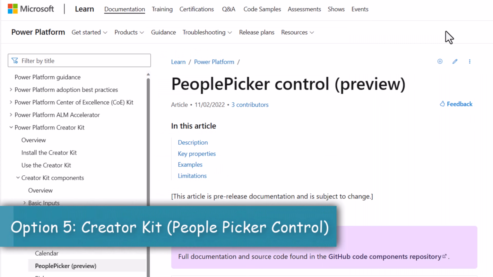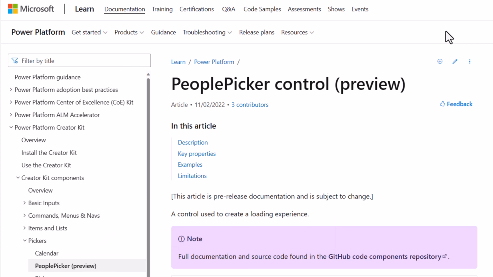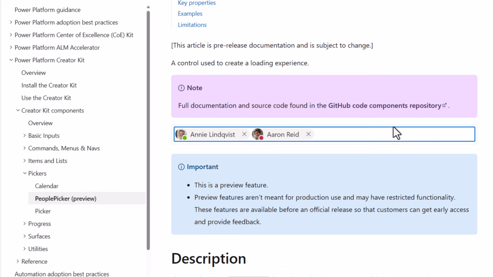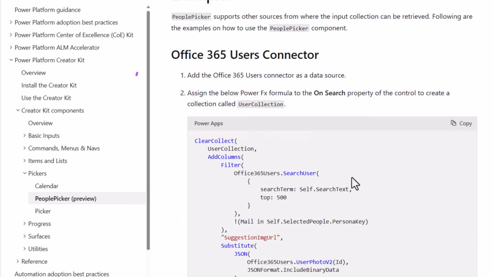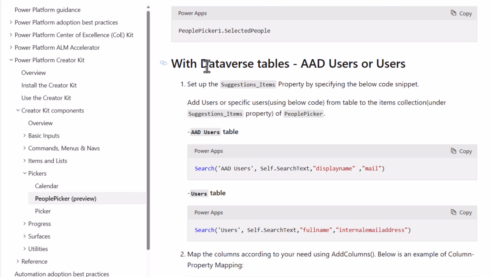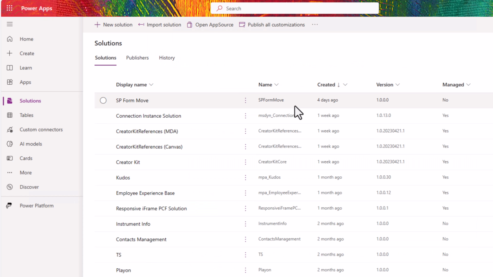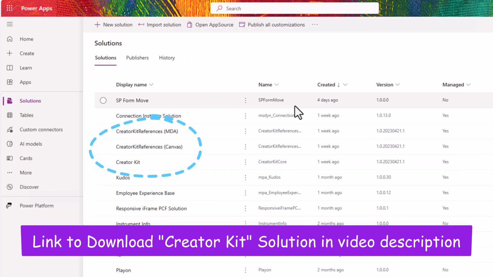And the last option is from the creator kit that the PowerCat team has developed. One of the controls is the PeoplePicker control. We are free to connect it to any option of our choice. We can also leverage the Dataverse tables, AAD users or users table. For this, we need to ensure that we have installed the creator kit solutions in your environment.